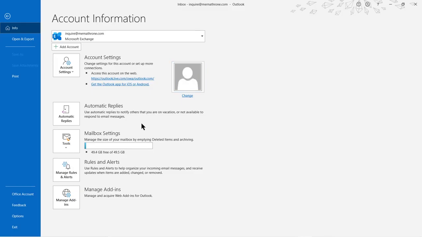You can change your photo. You have all your account settings here. Automatic replies you can set if you'd like. You get 50 gigabytes of storage when it comes to your mailbox settings. Manage rules and alerts, and manage add-ons. Rules and alerts is really handy if you want to get into Outlook and you have a busy schedule. It'll send you alerts of things you have on your calendar.